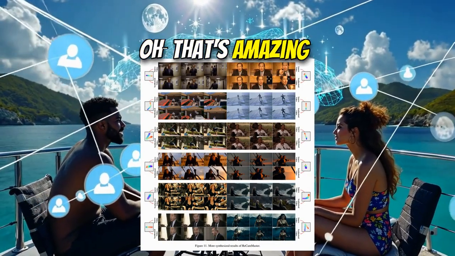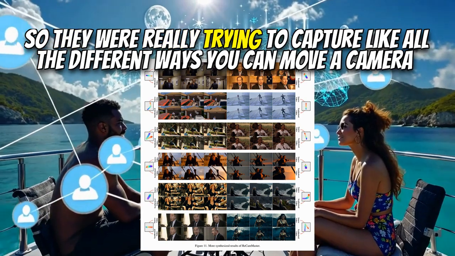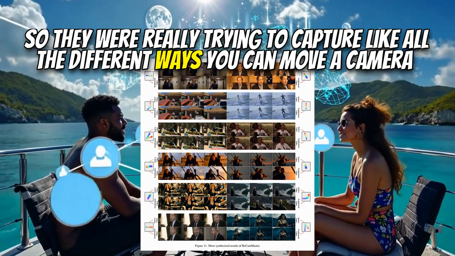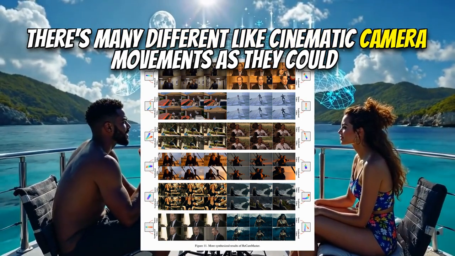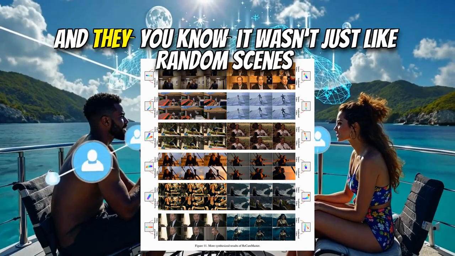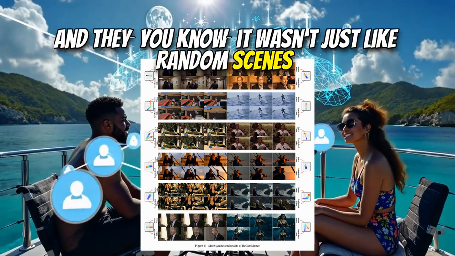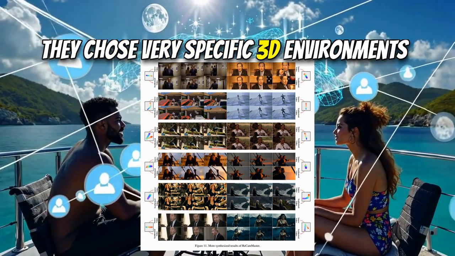Oh, that's amazing, that they incorporated that into this data set. Yeah, so they were really trying to capture all the different ways you can move a camera, as many different cinematic camera movements as they could. And it wasn't just random scenes. They chose very specific 3D environments.